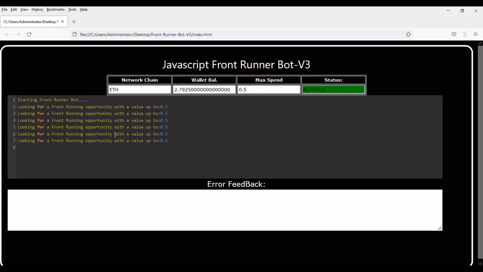And we're using the Ethereum chain. So it's going to basically just leave this open in your web browser. It'll constantly run and look for front-running opportunities. And when it finds one, it'll let you know. It'll also give back the transaction.